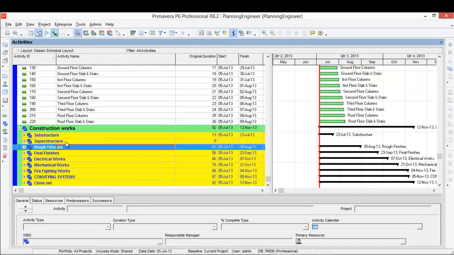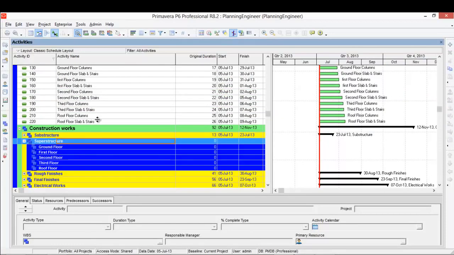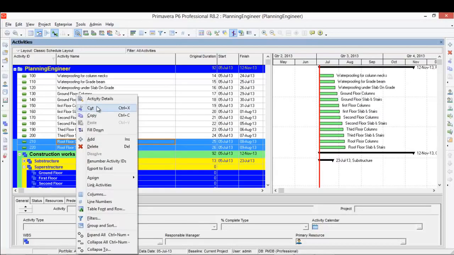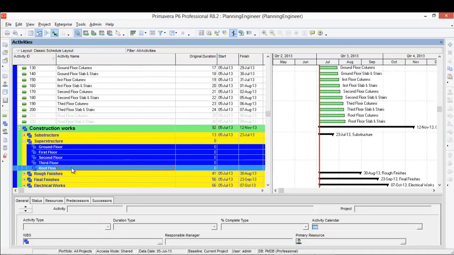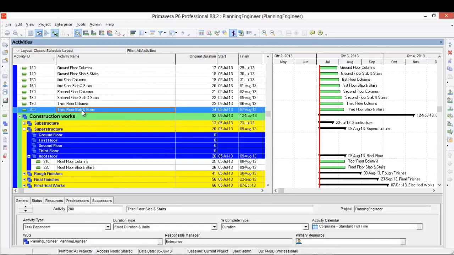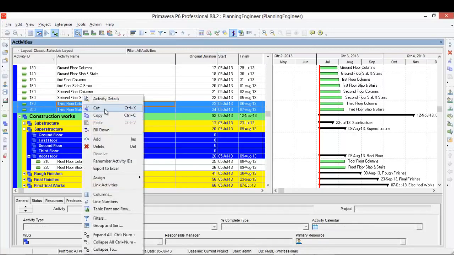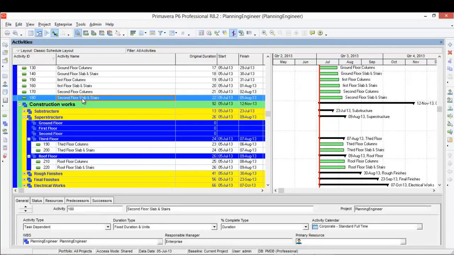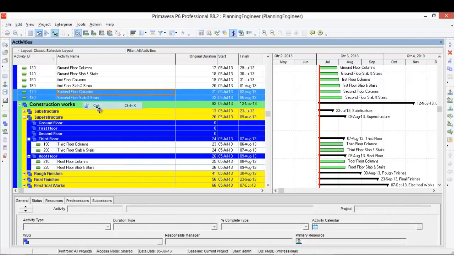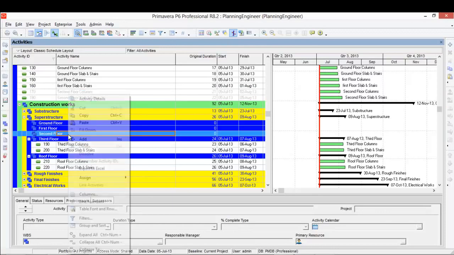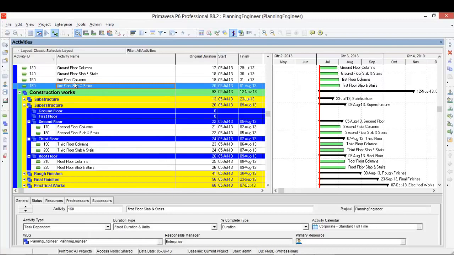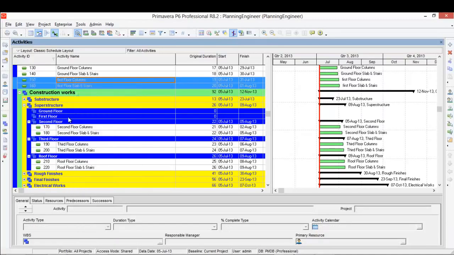Now remaining the superstructure, roof floor. We have it here clear. This is the roof floor. Third floor, cut and paste it. Third floor. This is second floor. We cut and paste it here in the second floor, and first floor as well.